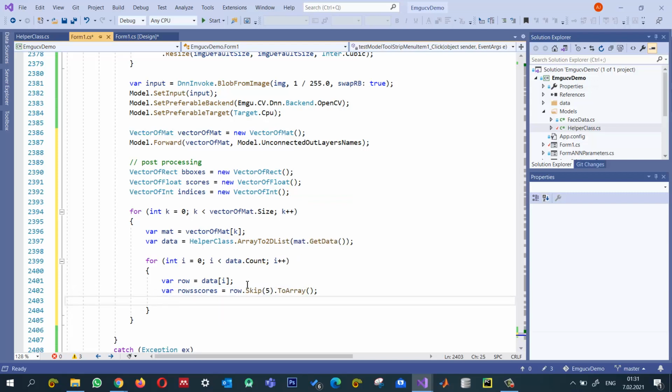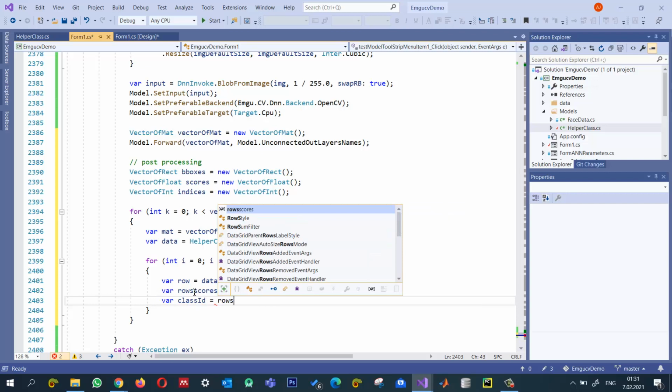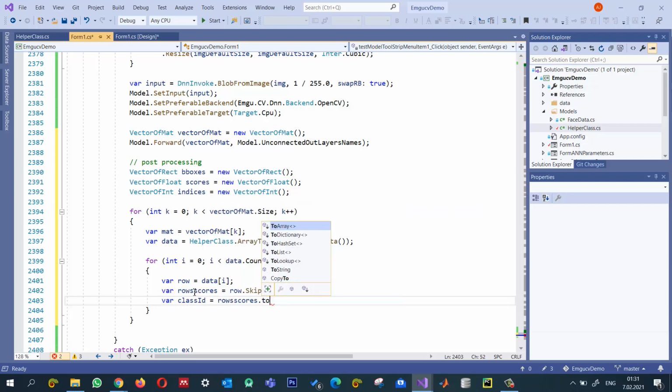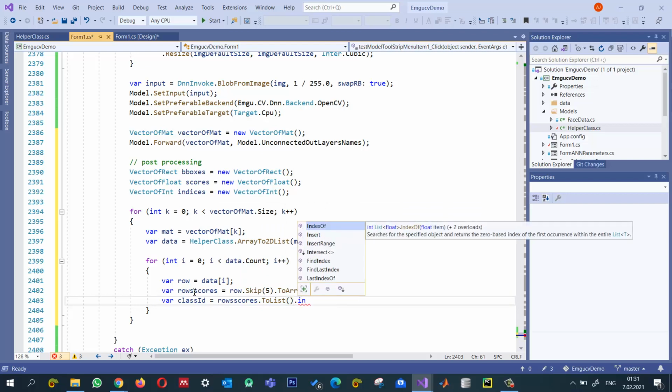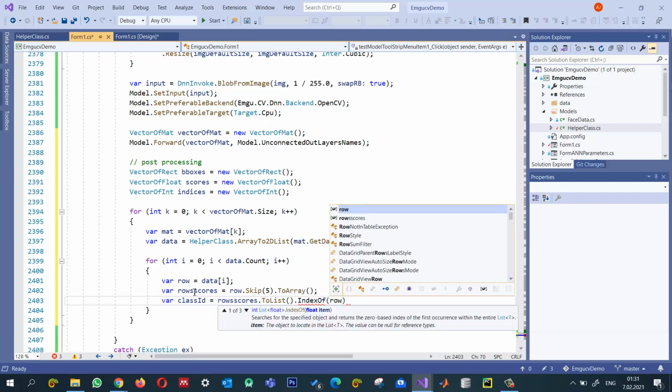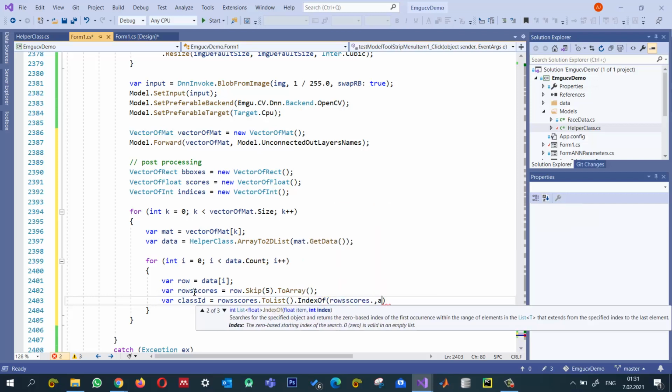Okay, and now I want to find, from these row scores, which class has the highest confidence, the highest score. So let me call it class ID, equal to row scores to list. Sometimes I am converting into the list and sometimes into the array, but it will be easy for me this way. So the index of the row scores' maximum value.